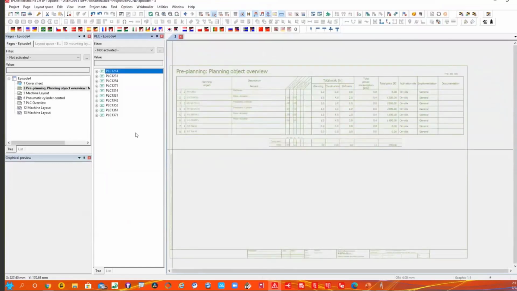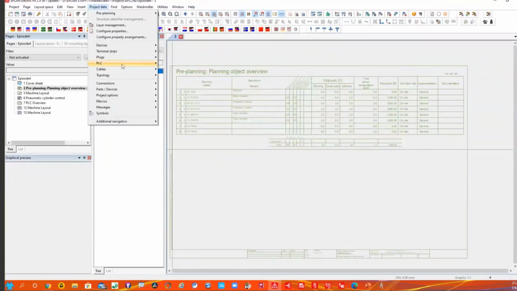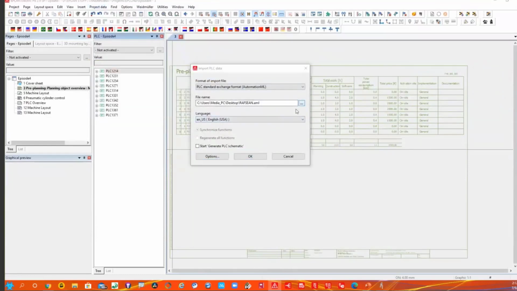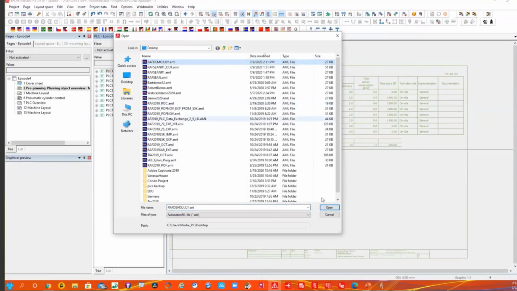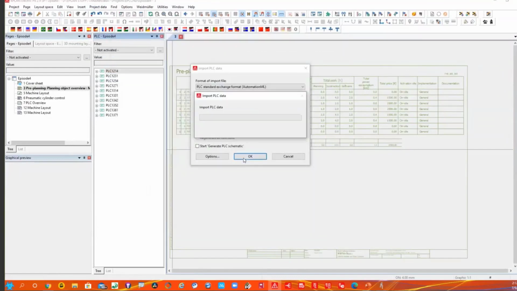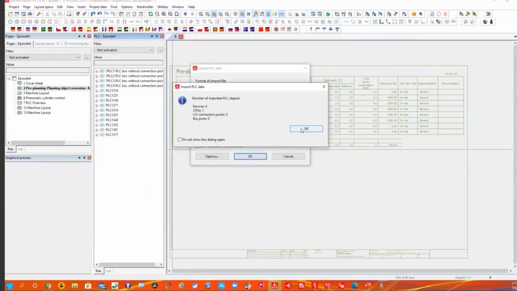We're going to grab that file and import it into our project. So here, choosing the import data, I'm going to grab that AML file. I'm going to choose the one I just created, bring that guy in. And basically what the system will do is it brought 4 devices, 1 CPU, and I'm good to go.